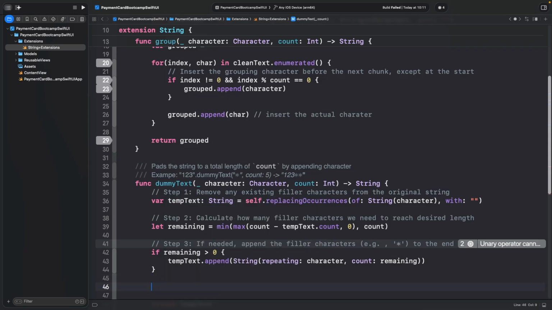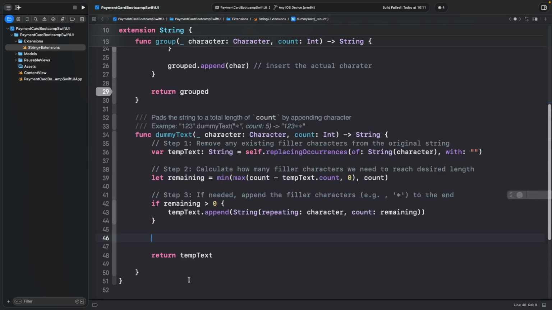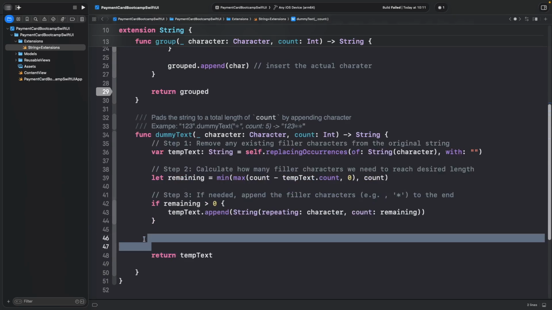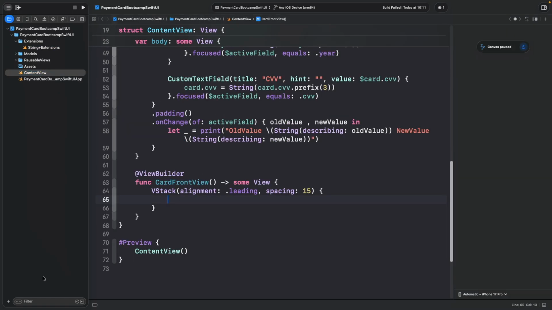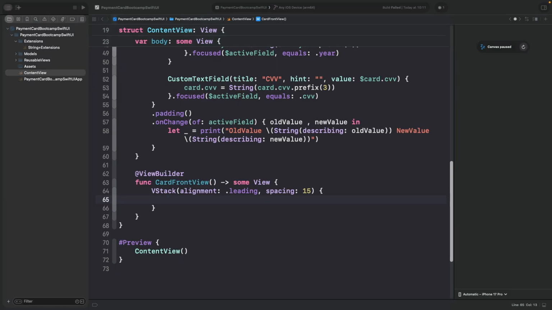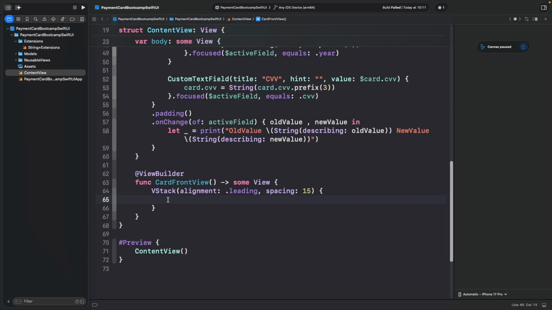So here basically we are checking if the remaining is greater than 0, please populate it with the character given to you. Okay, so this is the main aim. With the example you will understand it in a better way. Let's jump into our content view to see how we are going to implement the front view of our card.